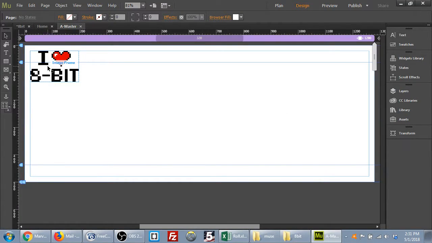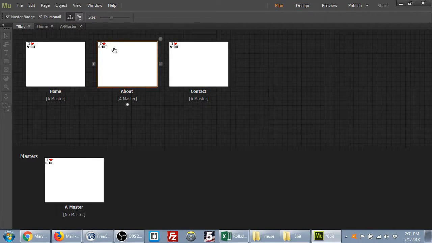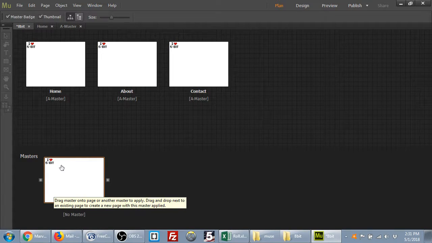All right, so I placed it on the master. Now when I come back to the plan view, you can see that it put it on all the pages. So it's the stuff that is going to be consistently on each page. That's what you put on the master page.